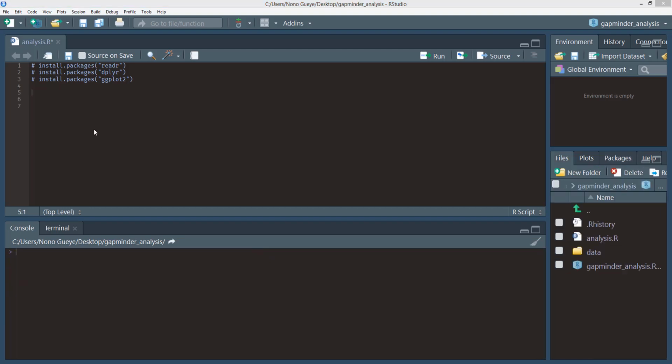In the previous video, we learned how to install packages in R using the install.packages function. And now we're going to use a function inside the first package that we installed, which is the readr package, which has a function which is going to allow us to import our data into R. So I want you to see packages as toolboxes.